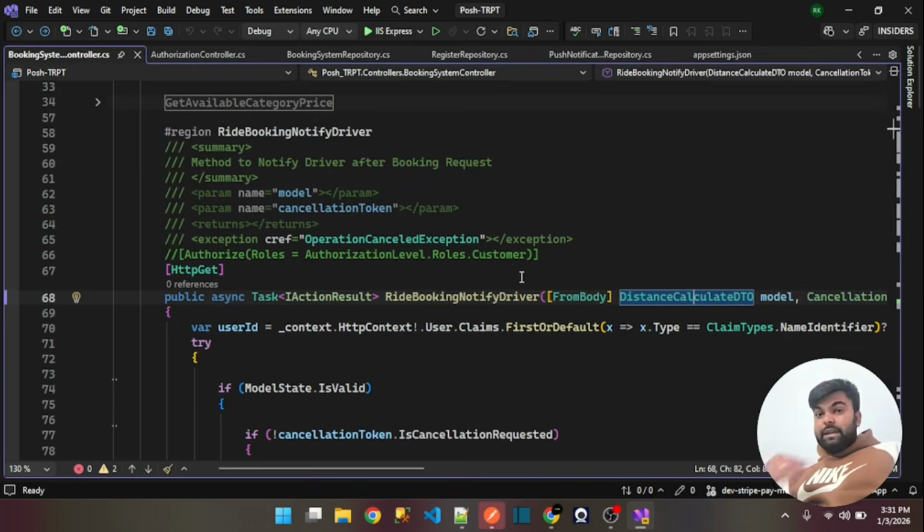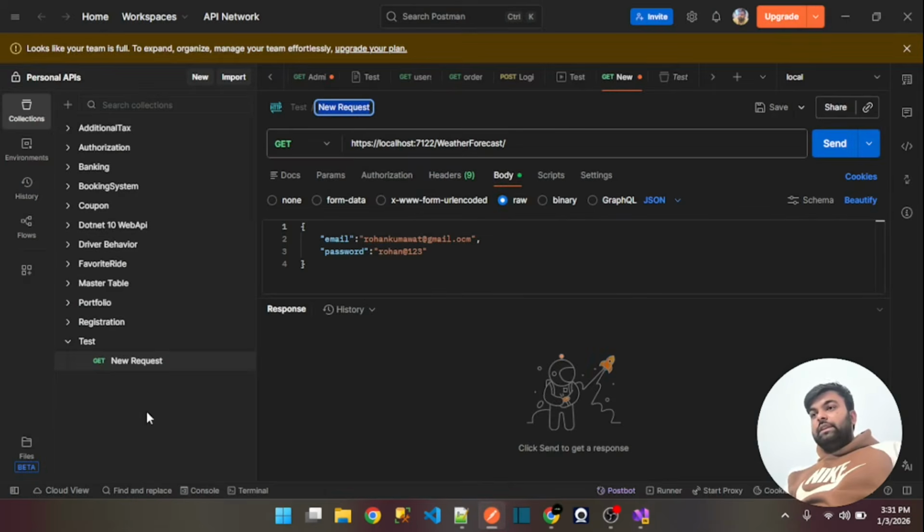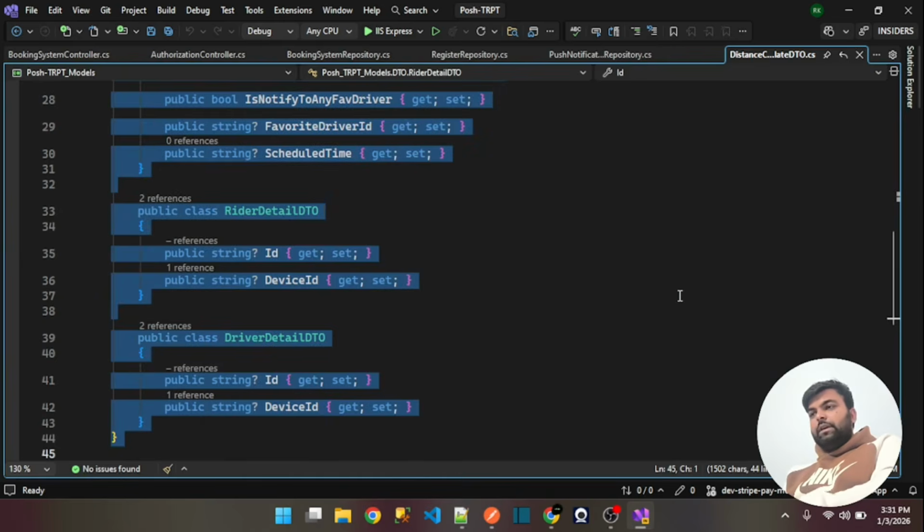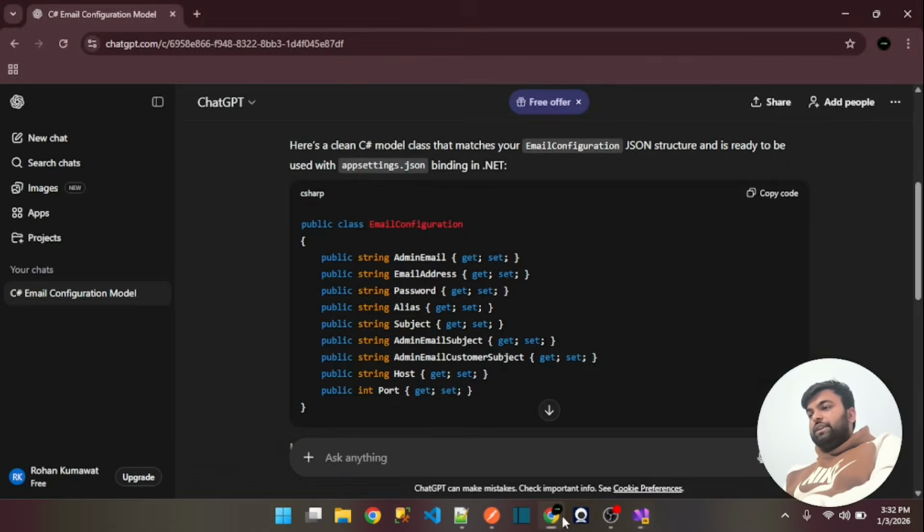I will tell you how to use AI to make the API request in Postman. Let's see how things should work. Simply, I will copy this, and I will go to ChatGPT.